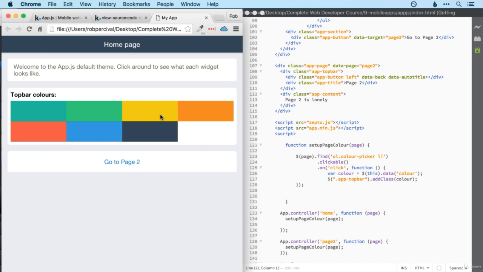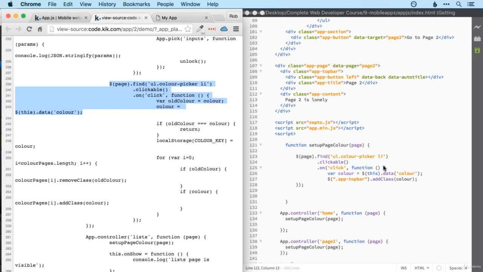but not quite. And the reason it doesn't work completely is because we're just adding lots and lots of classes on top of each other. So that's what this old color is doing there. It's removing the previous color that was added so that we can add the new color onto it.